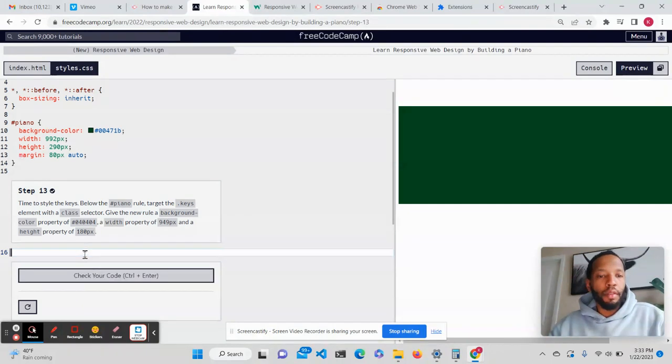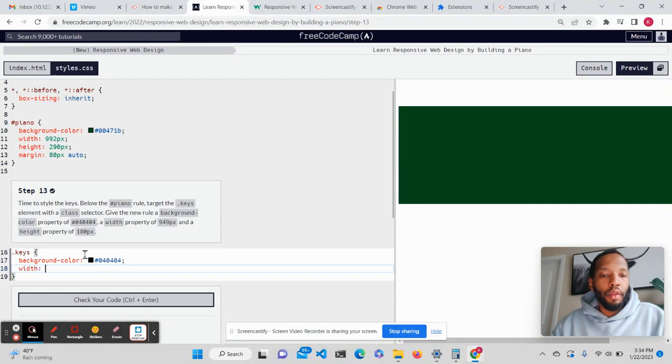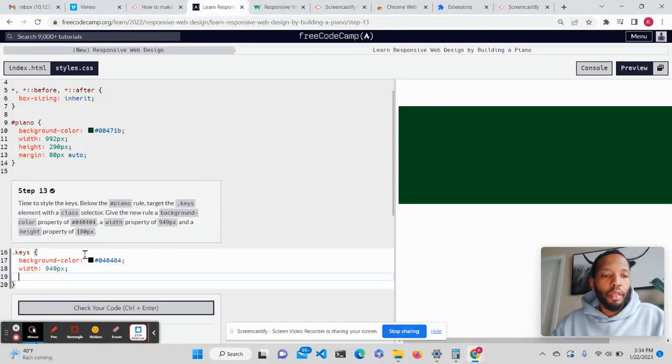Time to style the keys. Below the piano rule, target the keys element with a class selector. Give them a background color of black, which is 040404, a width of 949px, and a height of 180px.